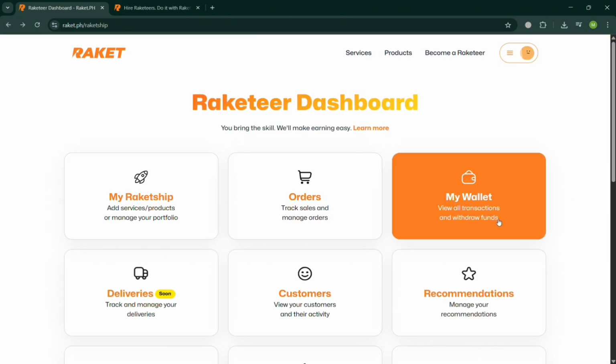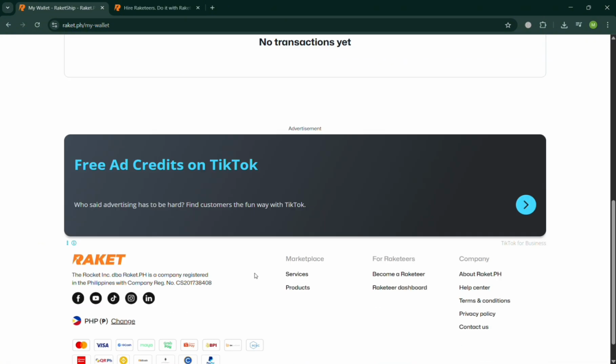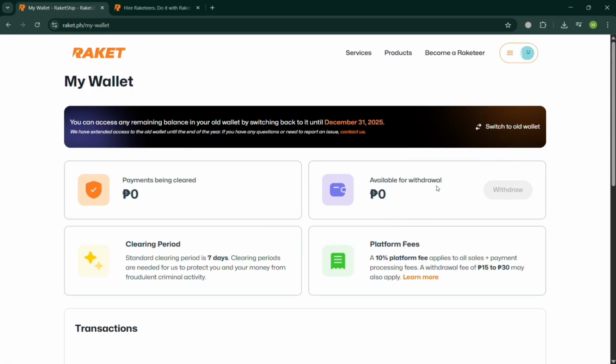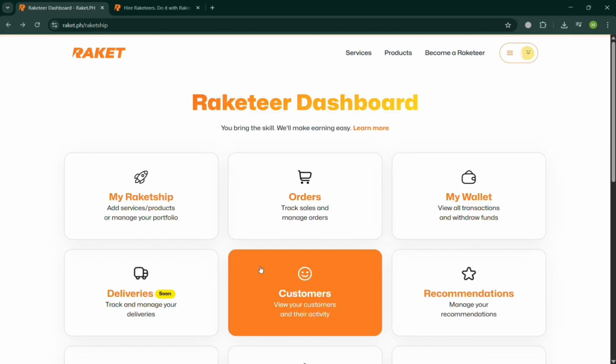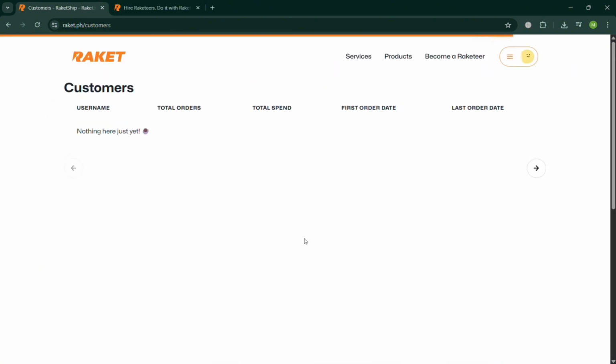While under this My Wallet section, from here you can simply track your balance and your available balance for withdrawal, to withdraw depending on your preferences. And below it will show you the list of your history of transactions. Now going back to our dashboard, below you could also navigate these deliveries to track and manage your deliveries here. But under the customers section, it will show you the list of your customers, including their number of total orders, total spend, their first order date, and even their last order date.